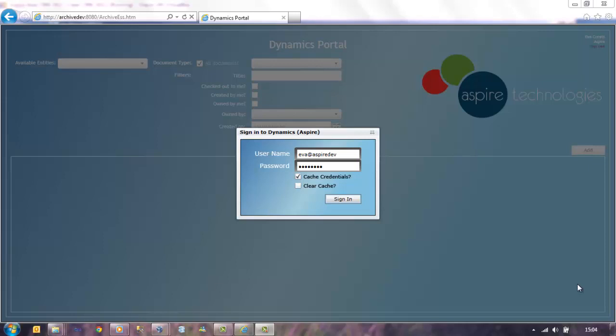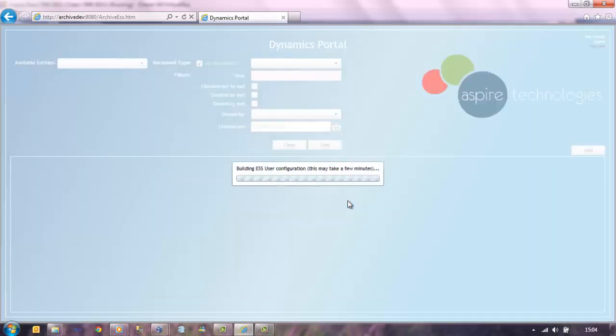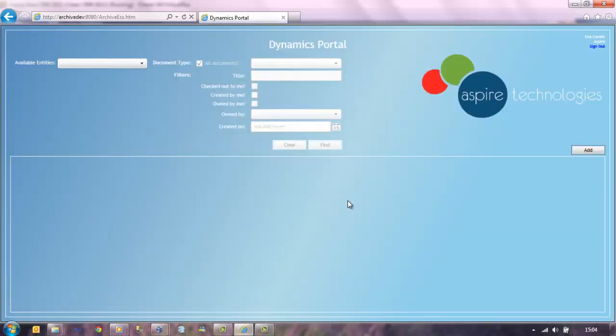Initially, the user will be asked to sign into Dynamics. This is using their Active Directory license, and you can set them up as a non-interactive user within Dynamics. So we're going to sign in here. Once our credentials are checked and our configuration is checked, we can see the main portal here.